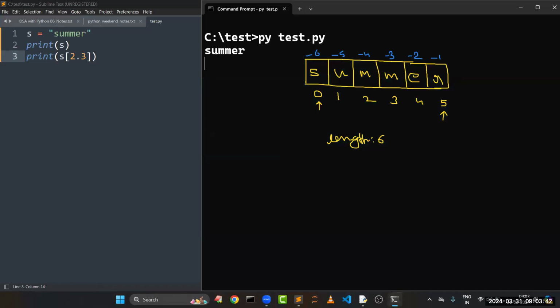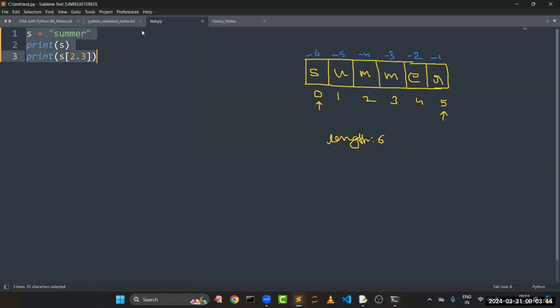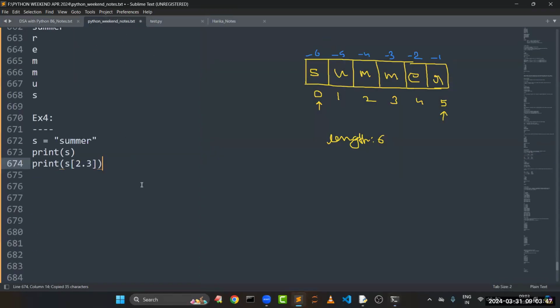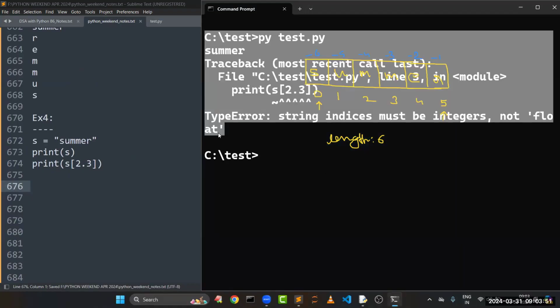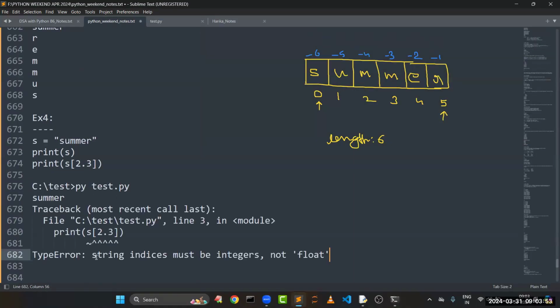Let us run this program. Sir, here we are getting one error message. What is that error message? I told you in the very beginning itself. What is that error message? String indexes must be integers, not float.